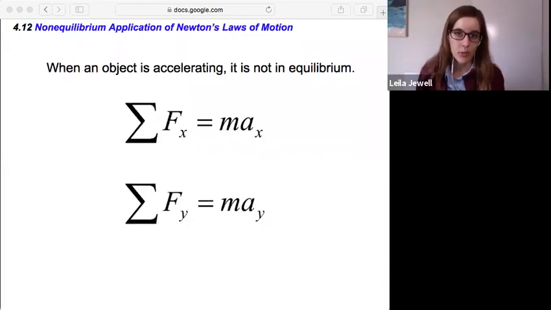Section 4.12, non-equilibrium application of Newton's laws of motion. So when an object is accelerating, it is not in equilibrium. This is the opposite of the last section, but it's going to be a very similar method. What we'll just see is that the sum of the forces in the x direction and the sum of the forces in the y direction are no longer going to be equal to 0.